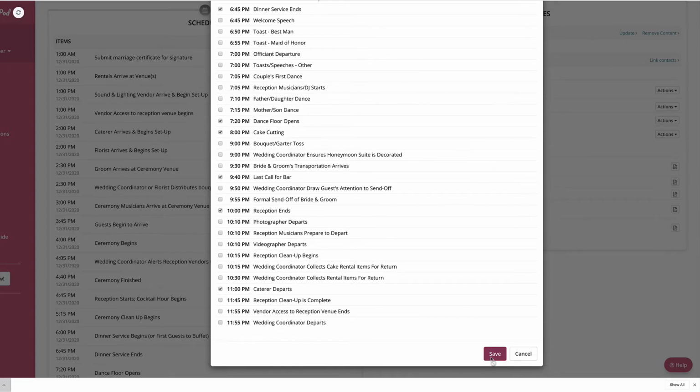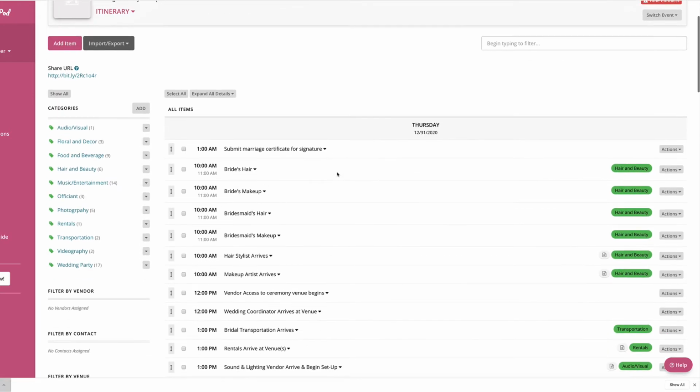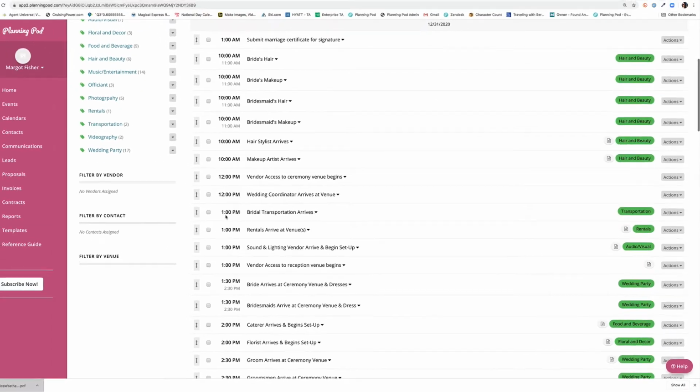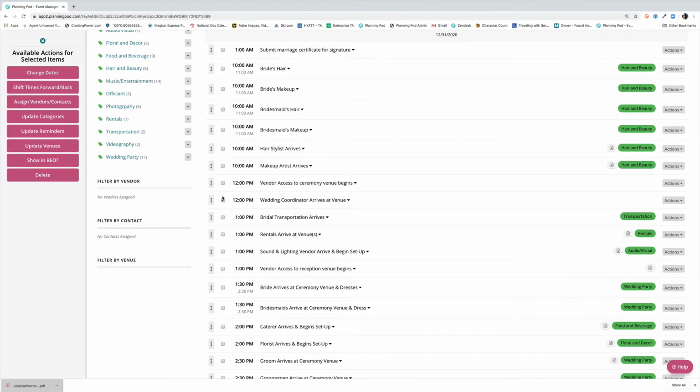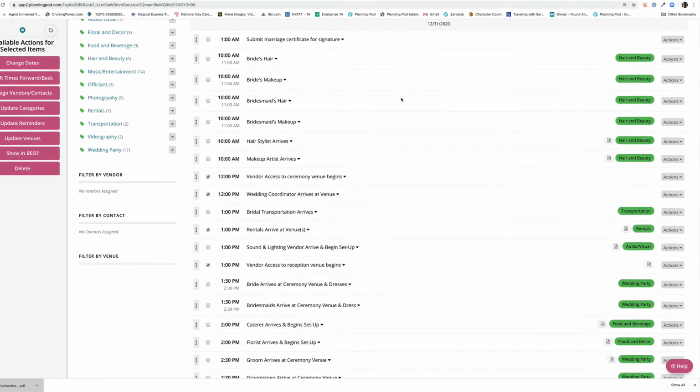This way, if you click Save, let's go ahead and take the other option. By clicking Go to Itinerary, it will pull us into our itinerary tool where we can multi-select everything that we want to add to our BEO. So let's go ahead and select 3, 4, 5 items, and let's use the option on the left to show in BEO. We'll just need to choose to show and click Save. That automatically populates those items to the BEO.